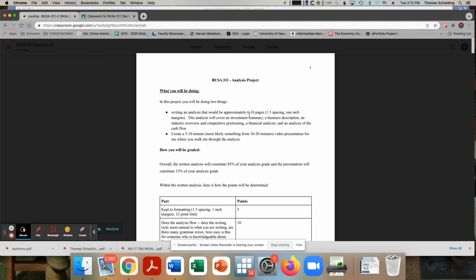So start off by opening up a Google Doc or a Word doc and create these sections: investment summary, business description, industry overview and competitive positioning, financial analysis, and analysis of cash flow. The only thing that's missing in these sections is valuation. I am not expecting you to do that.